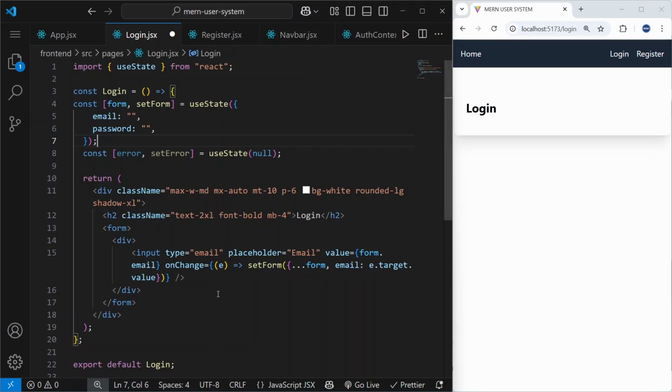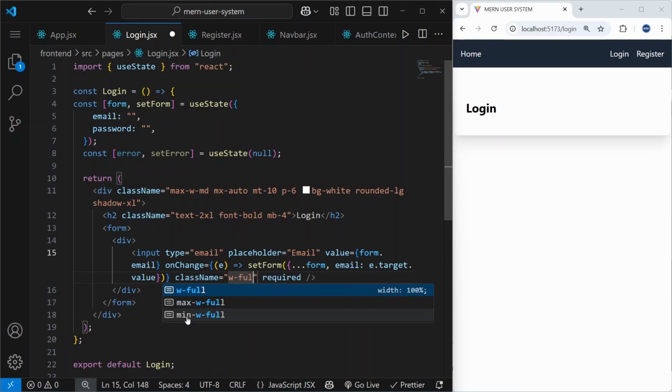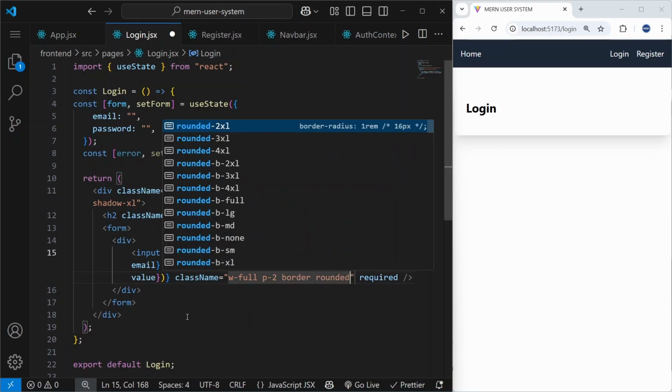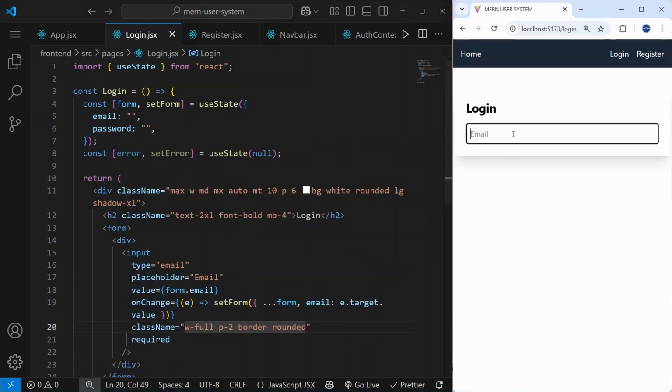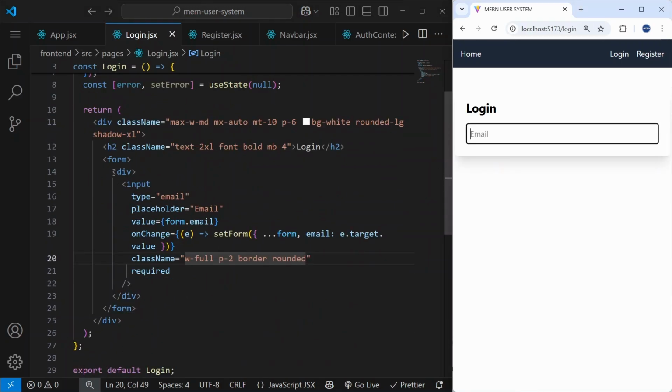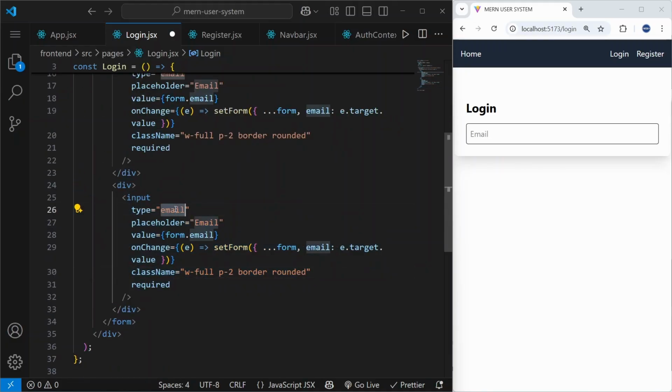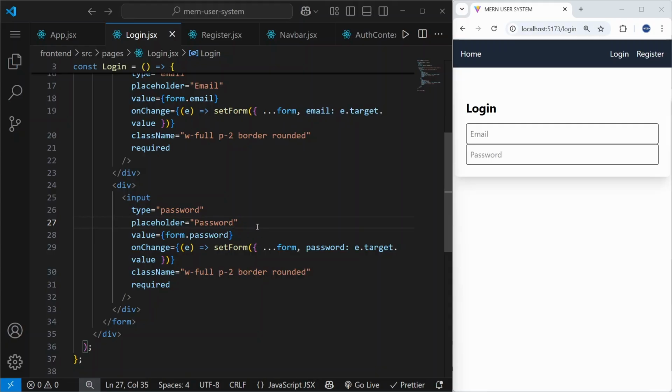Okay, and we can say that this input will be required, and we can add some basic styles. Let's say that width will be full and padding will be 2, and we want to have some border and it will be rounded. So let's save it. And here we go. And the same should be done for the password field. So let's put it here, and it has to be password. And for this placeholder, it has to be capitalized. So let's save it. Great.